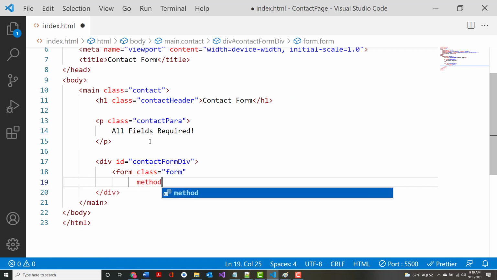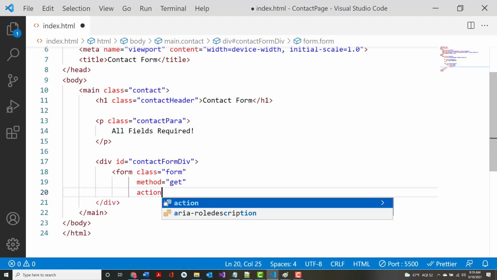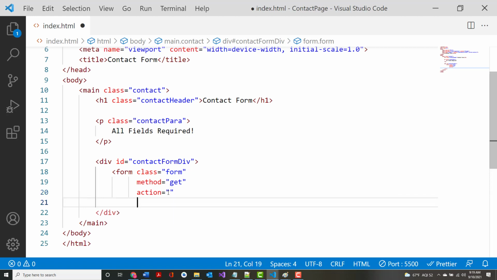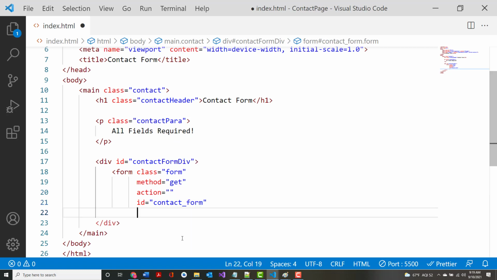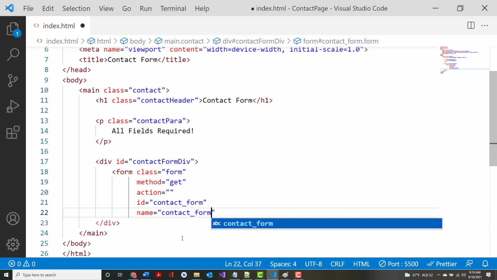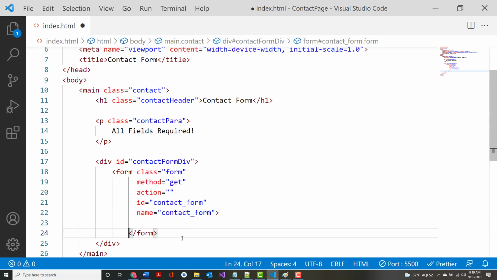All right, then on the next line, I put in method. We're going to go over all this in just a minute. Equals get. Then action equals nothing. See, we're already to the back of the first page. ID equals contact form. And finally, name equals contact form. All right, and inside of here is where we are going to put all of our form stuff.